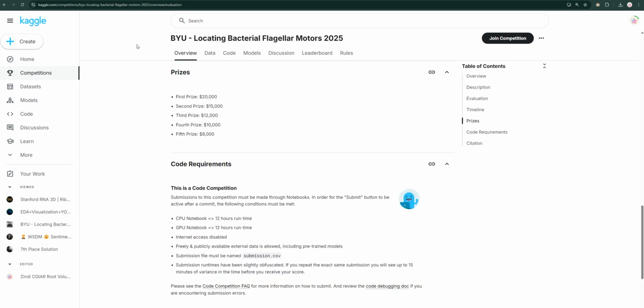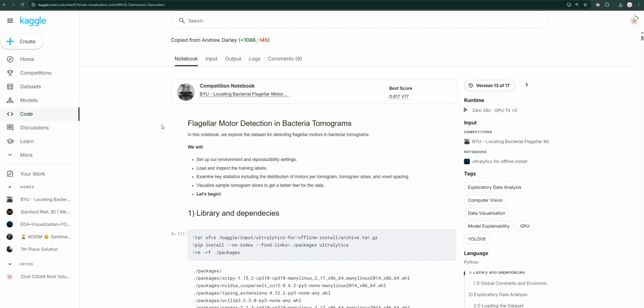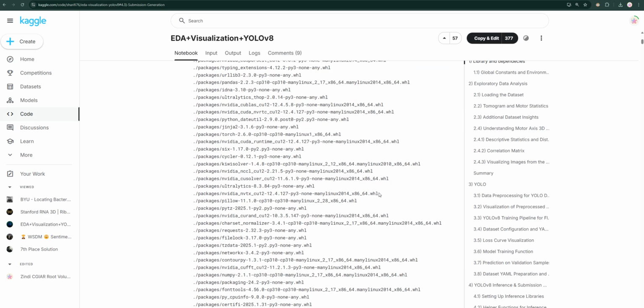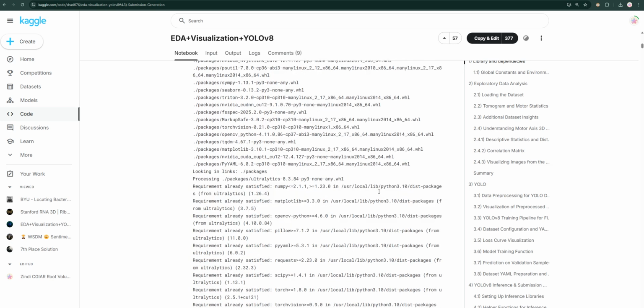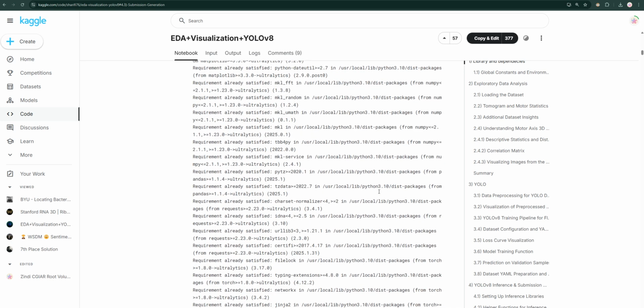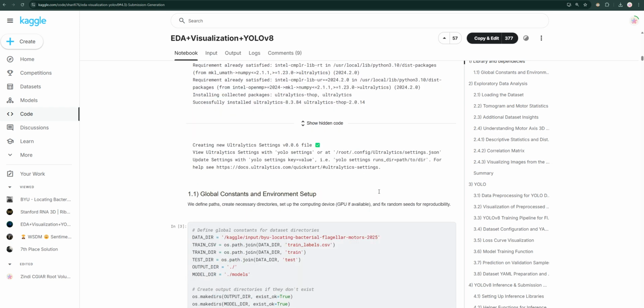I'm excited to walk you through an awesome notebook by Mehdi Sharifi from the BYU Flagellar Motor Detection Competition. We're going to explore how deep learning, with YOLOv8 at the helm, tackles this challenge in biomedical imaging. Whether you're into computer vision, biomedical applications, or just curious about how AI solves real-world problems, you're in the right place. Let's kick things off by talking about setting up the environment.